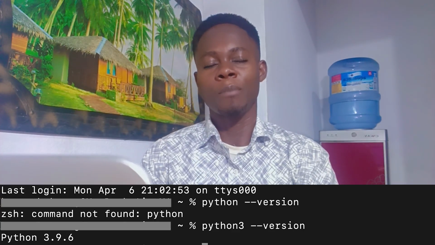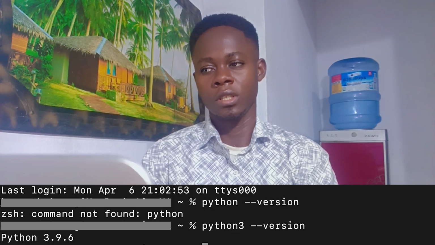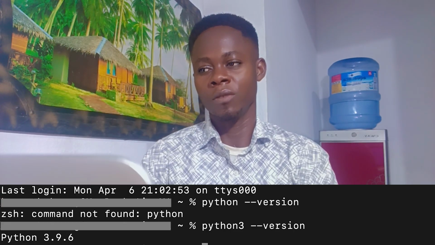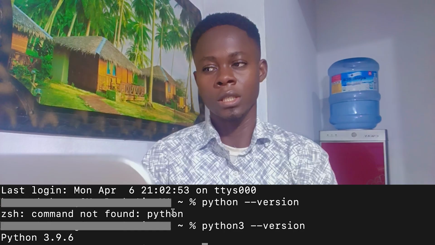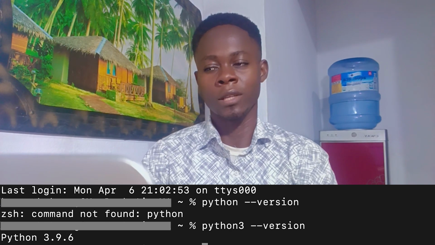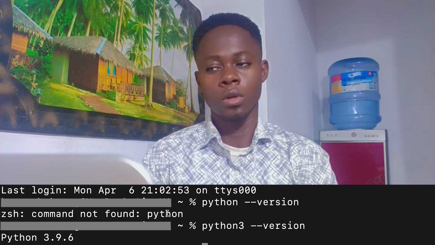So if you have Python installed already on the machine, then one of these two commands should give you the Python version installed. So for my own case, Python 3.9.6 shows up here, means I have Python. So you first need to check that before you go ahead to download. If the Python version shows up, then you can skip Python installation and maybe go to the next steps you will be shown.